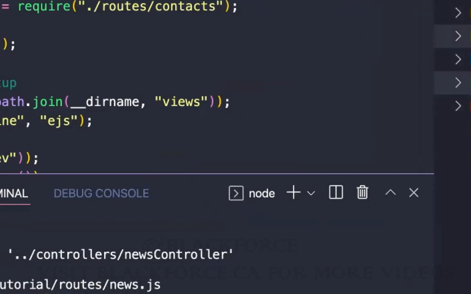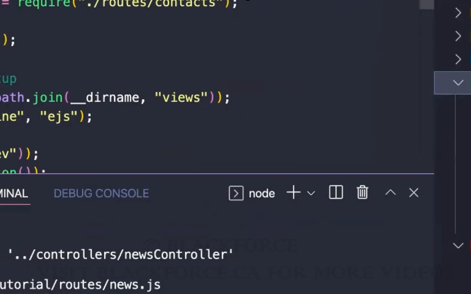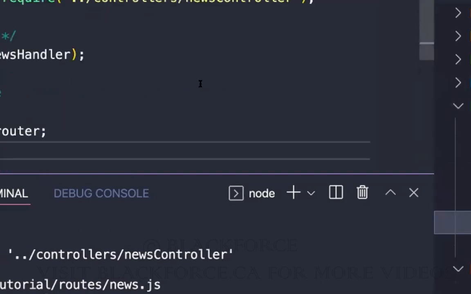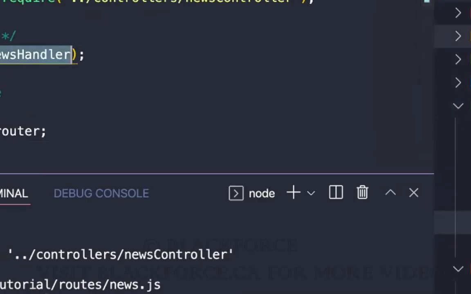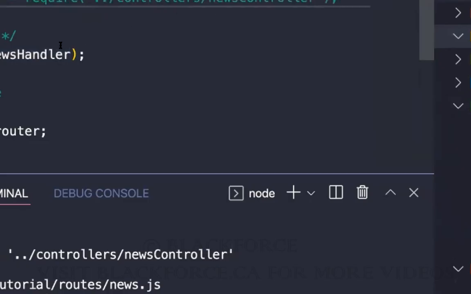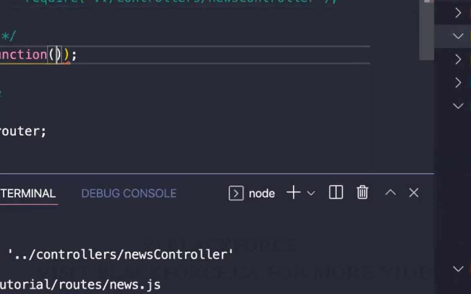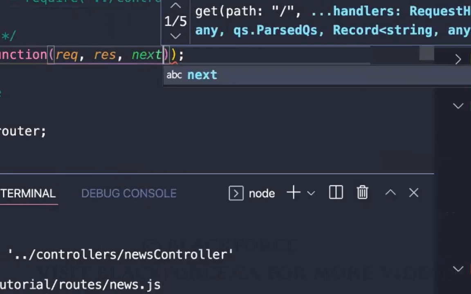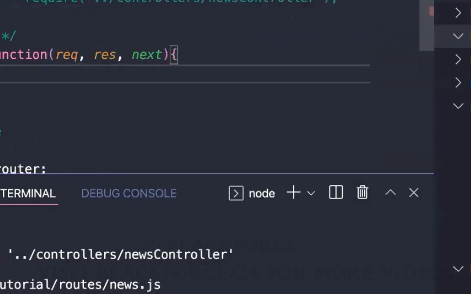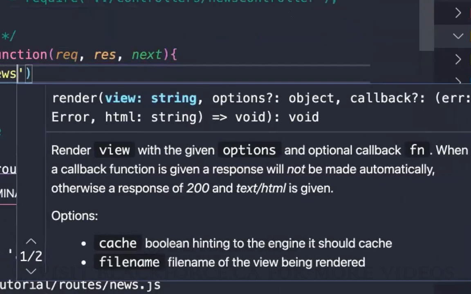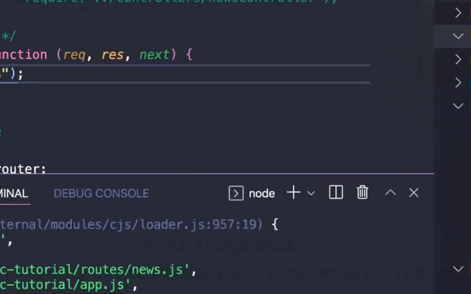So I'm going to go to my routes. Let me just comment out news controller. Let me just go to my routes, news. Just give me a minute, I'm trying to make this thing work. News handler. Okay, so this should work now.